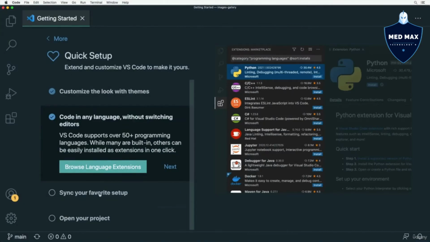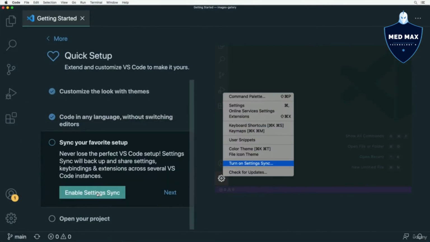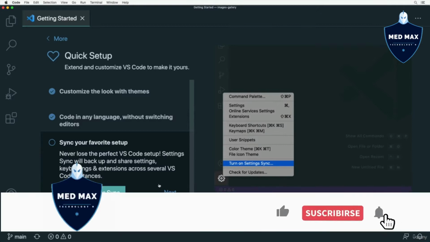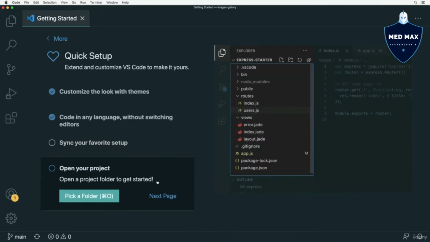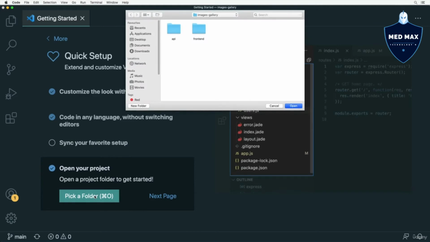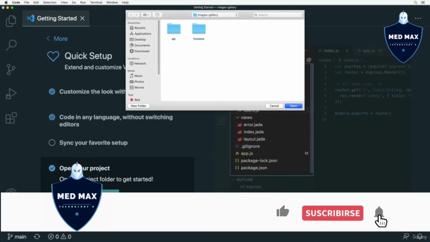Next, you could enable auto sync of your Visual Studio Code settings across different instances of VS Code. I don't want to do that, so let me simply click Next here. And now you could pick a folder and get started with VS Code. That's what I already did before.